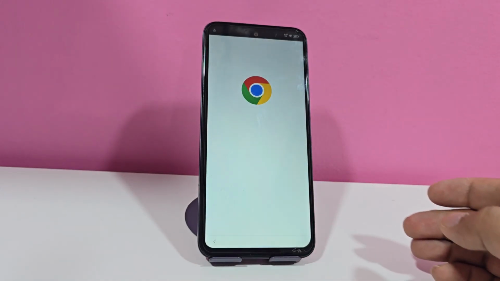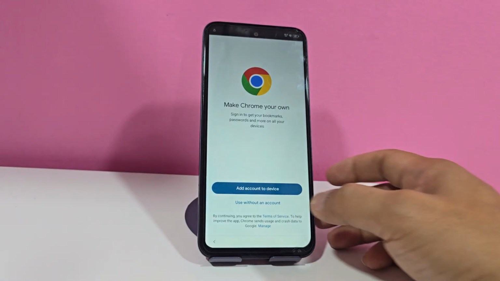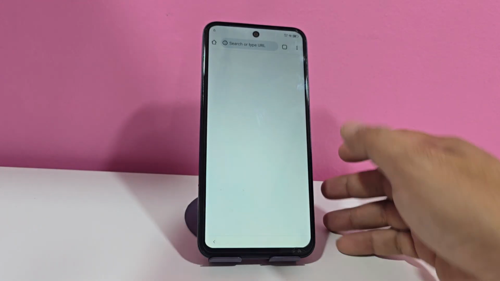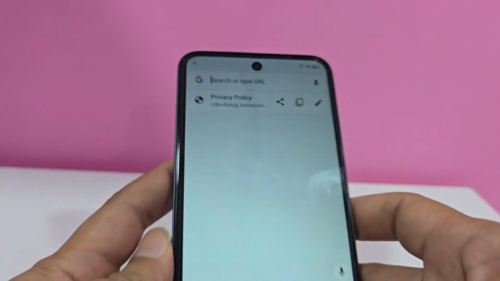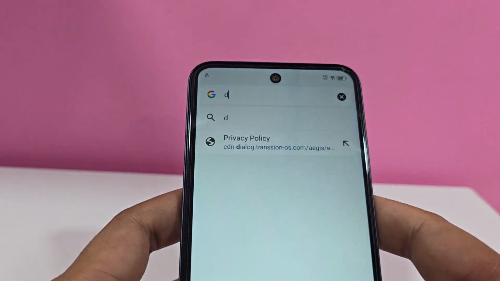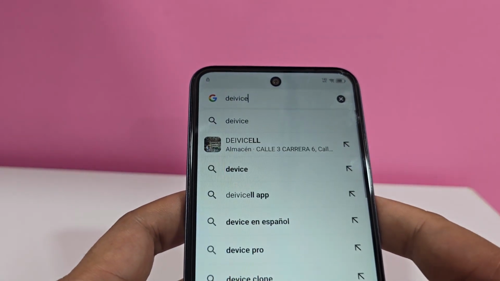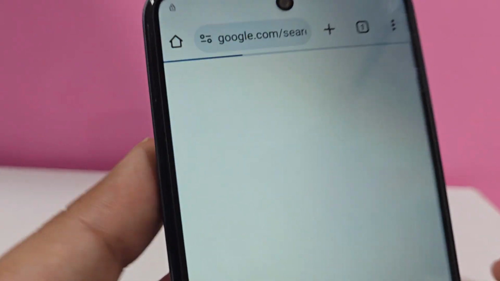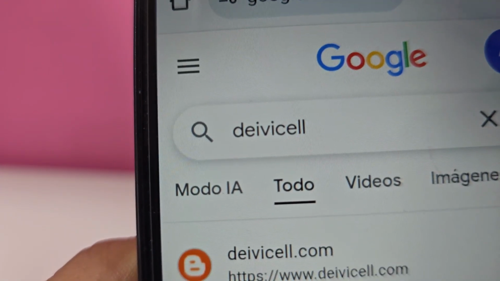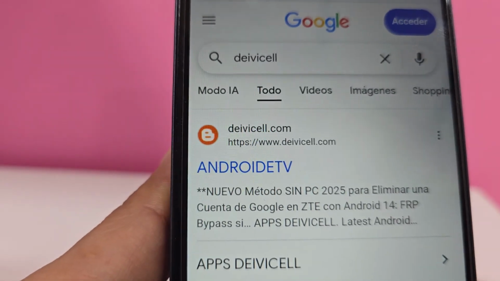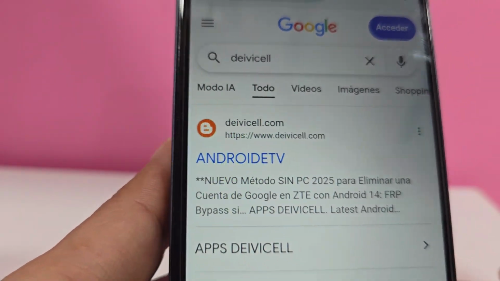It would take us directly to Google Chrome. We choose to use it without a Google account. No thanks. For this method we are going to use another method, different from the previous one. We are going to write our official page as it appears here on the screen. David Cell, our page is written, and you are going to find the official Android DTV Davy Cell page.